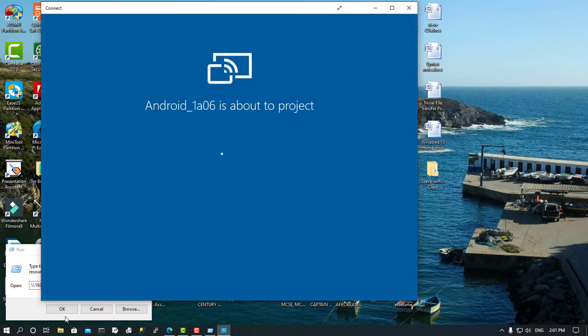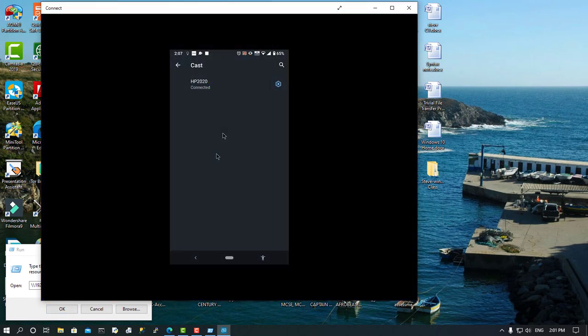Connect. Yeah, so now it's connecting. Now dear friends, you can see that my screen is being connected to this screen here. As you can see, mine is connected to HP 2020. It is connected, the status is Connected.